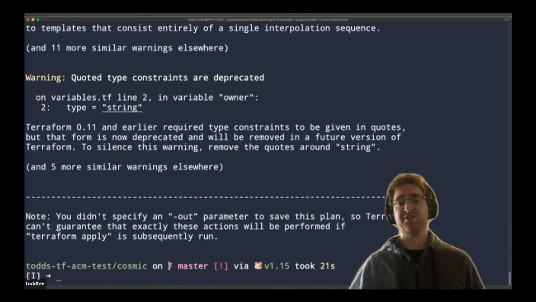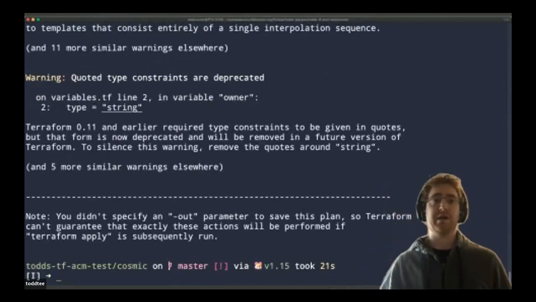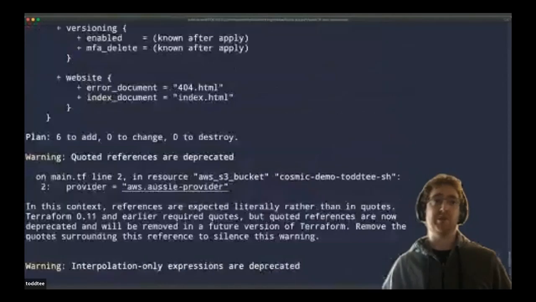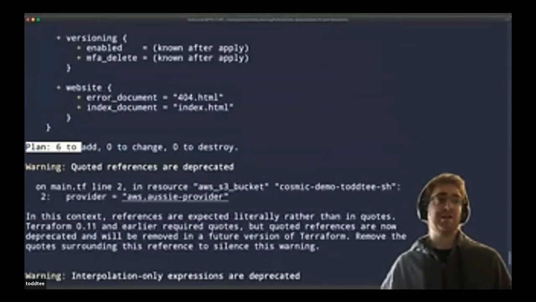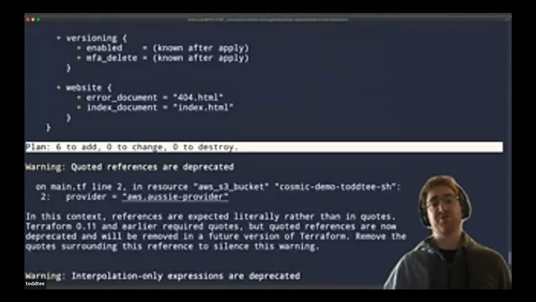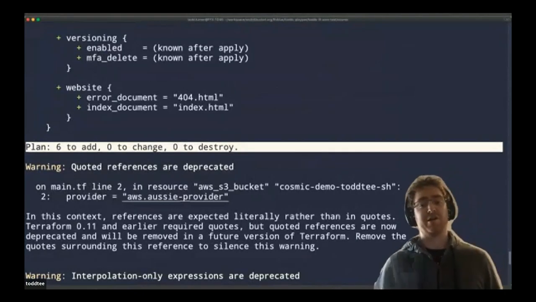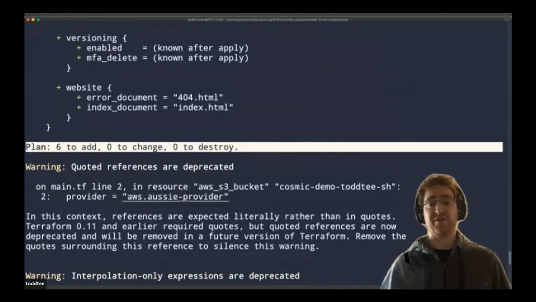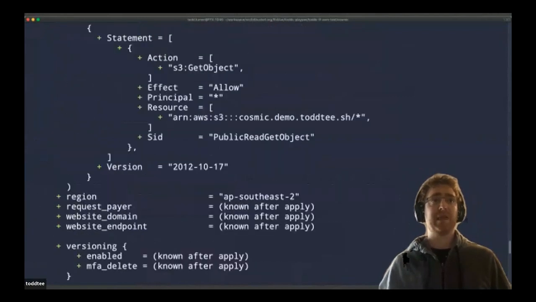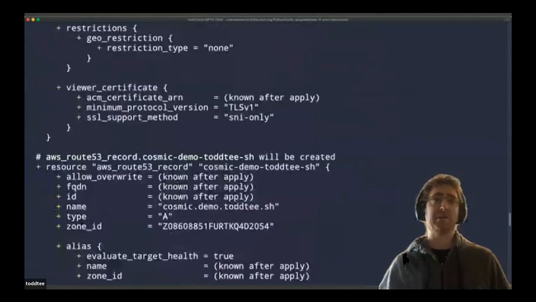Now you can save this plan if you want, or you can just view it like we are here. So you can see here, it's going to add 6 resources, and it's going to do nothing else. It's not changing anything. It's not destroying anything. And that's good. Me as the operator, I know, yeah, that's cool, because I actually haven't got any of this stood up yet.